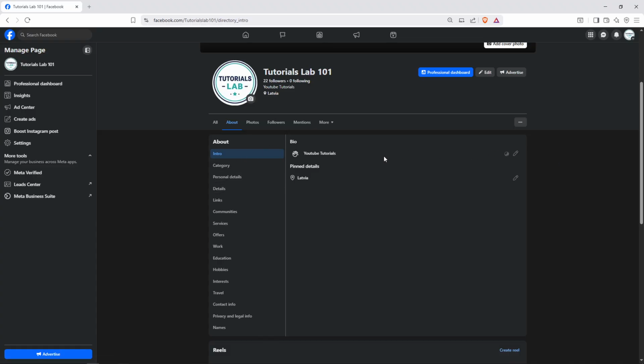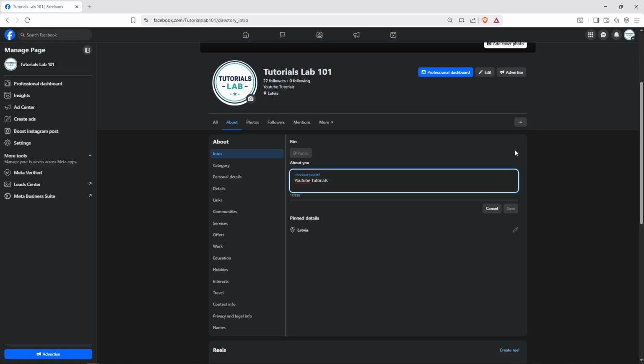Here, you'll see a bio field listed among other options. Next to the bio field, you'll notice either an edit button or a pen icon. Click on that icon to open the editing interface. An introduction or business description field will now appear on your screen. This is where the magic happens.